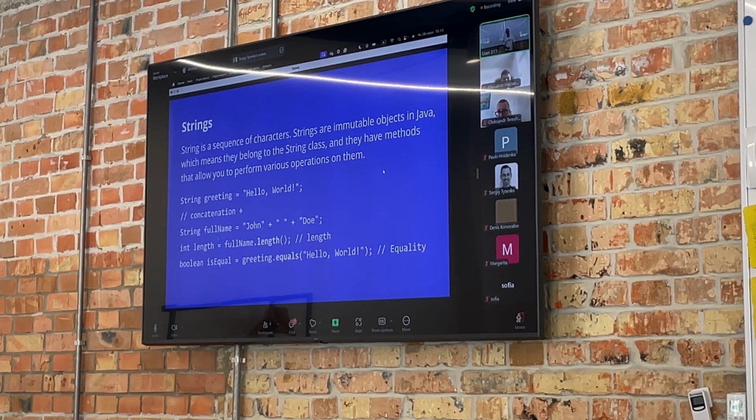What else should I explain about strings? Strings seem like primitive, but basically this is not a primitive type. This is a reference type.